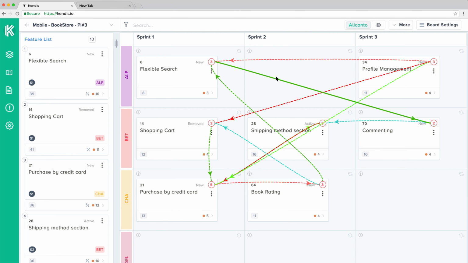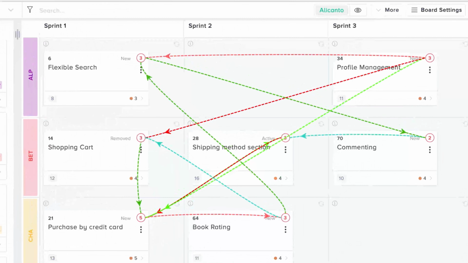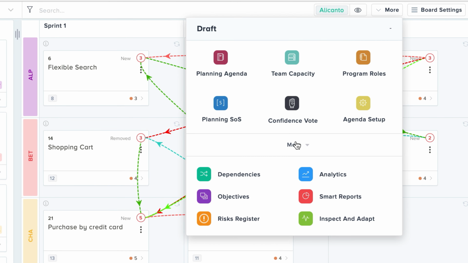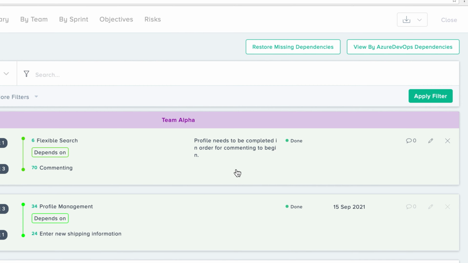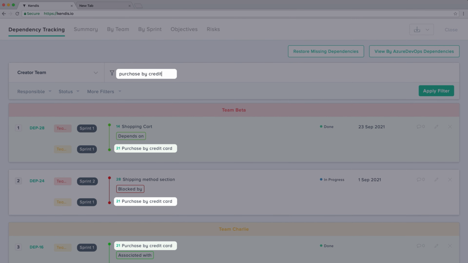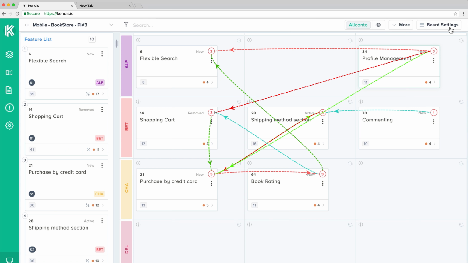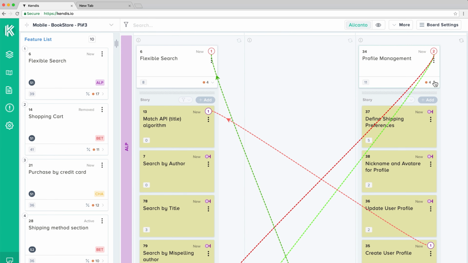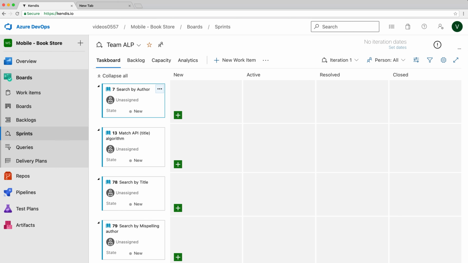You may also use the search option to find dependencies. Head to More, More again, and enter the Dependencies section. Here you can search for the dependency. You can create a dependency link between two cards in Azure DevOps.